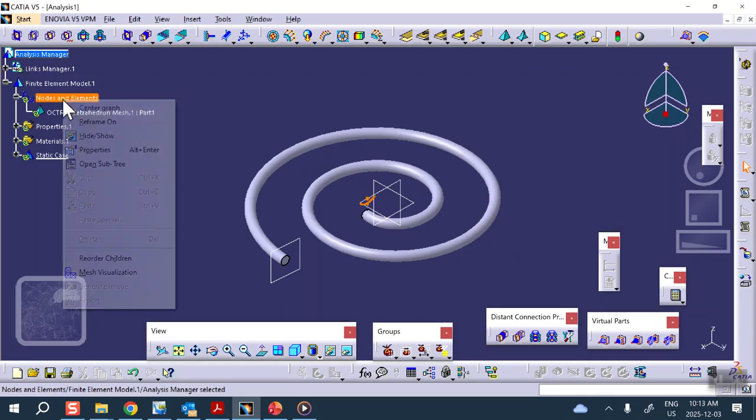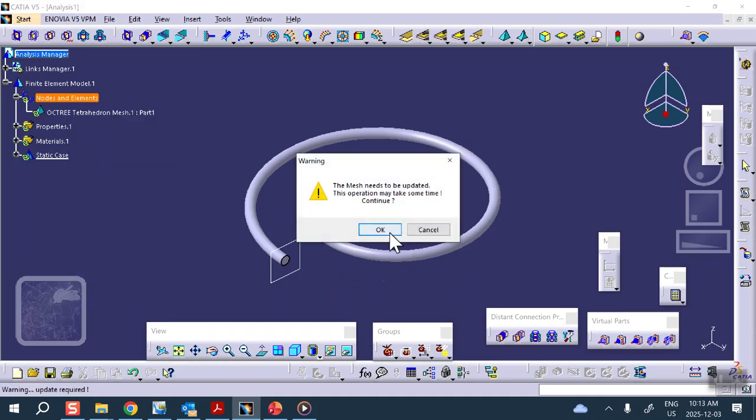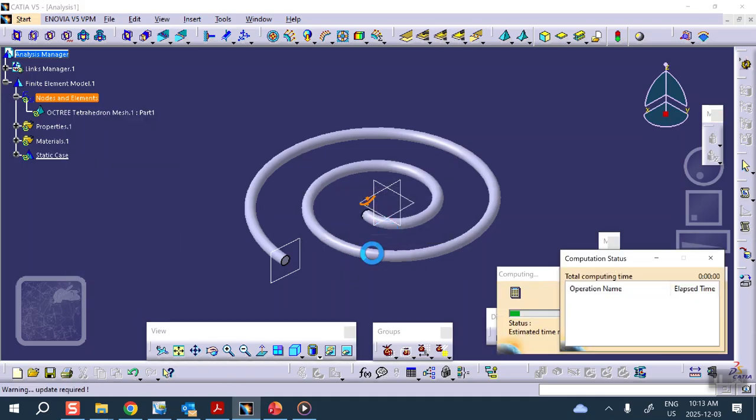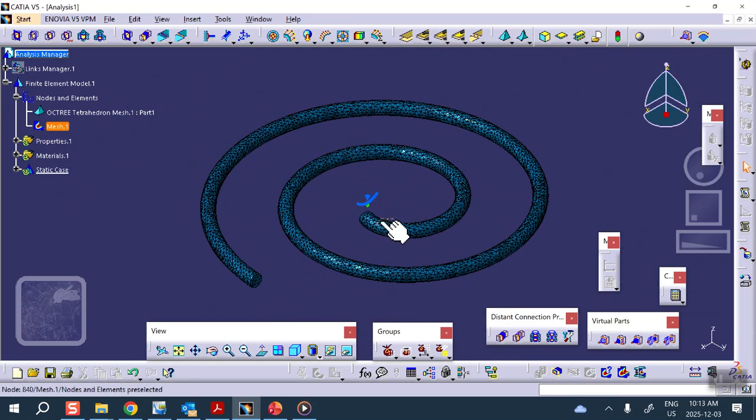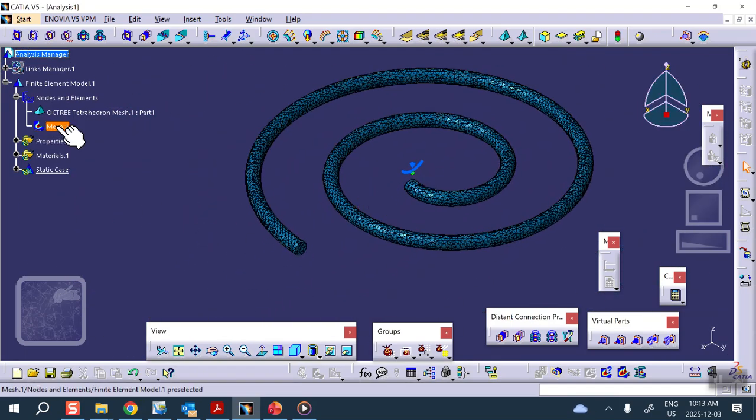You can look at your mesh: right click, mesh visualization, and all we want is a dummy animation basically. There we are, you can see that. Okay, very good. Now deactivate the mesh.